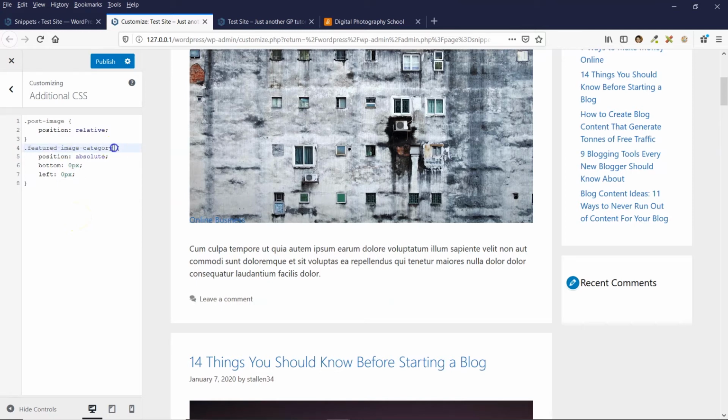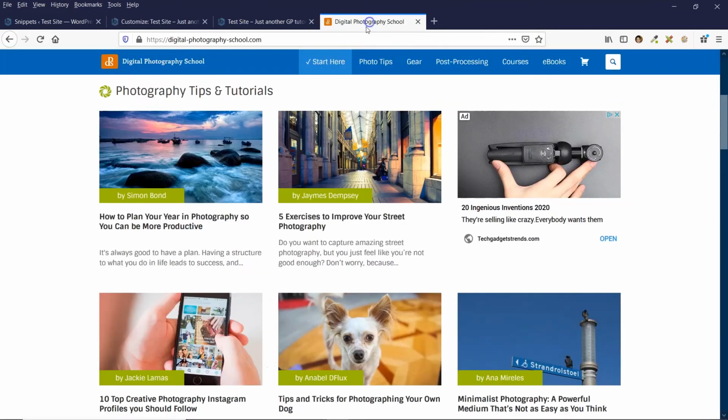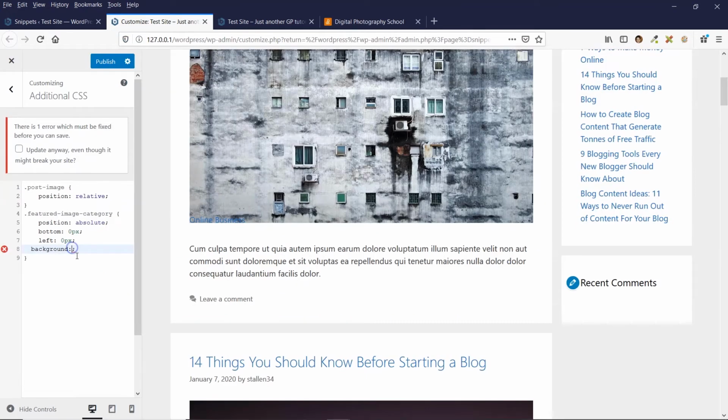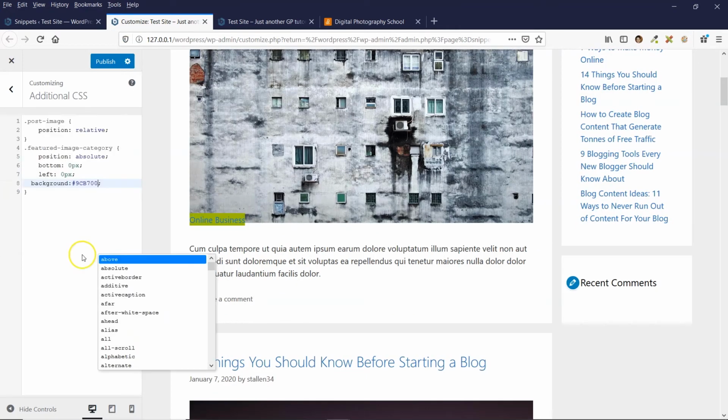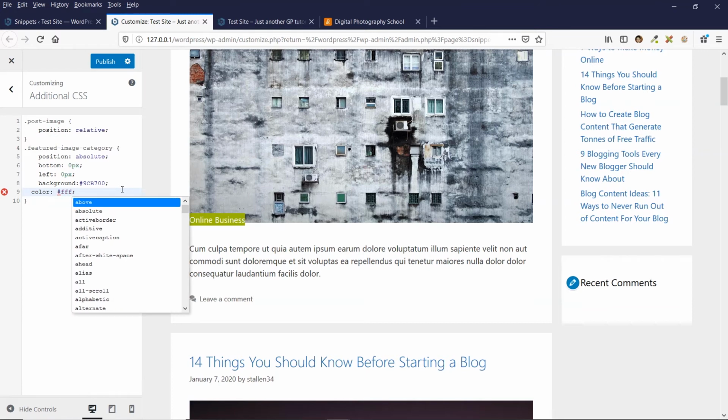So where it says featured image category, I'm going to put some padding and I'm going to put a background color. So we want to type background. And then I'm going to just take the color from the Digital Photography School website. I'm just going to use this eyedropper tool to get the color. And I'm going to paste that in here. And I'm going to make the font white. So we do that by typing color, and then FFF.